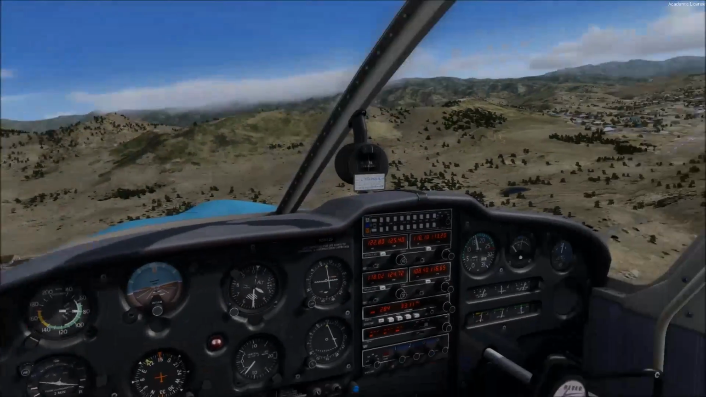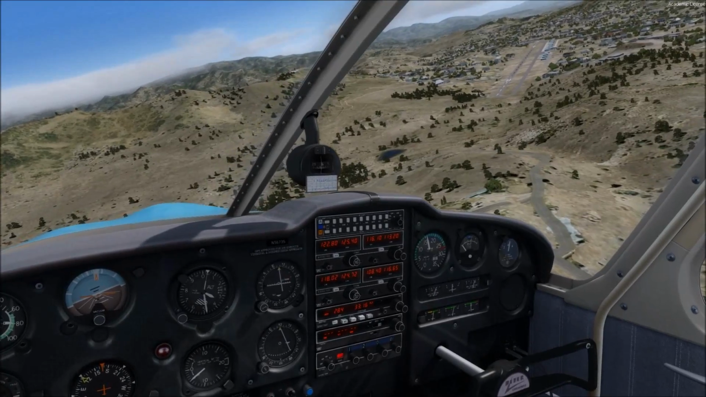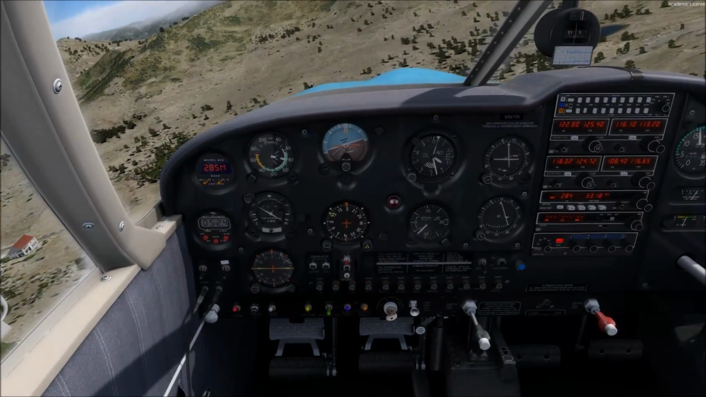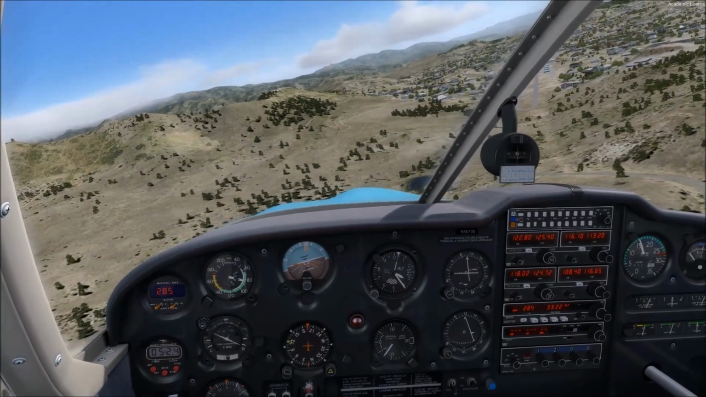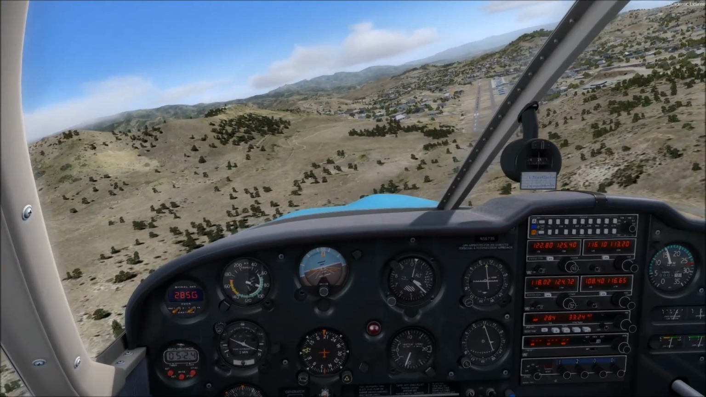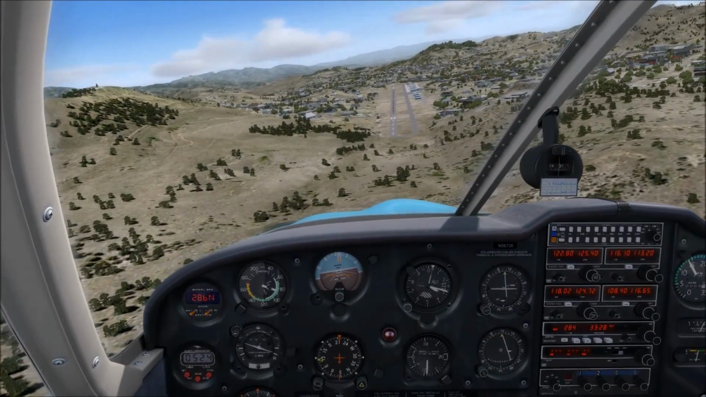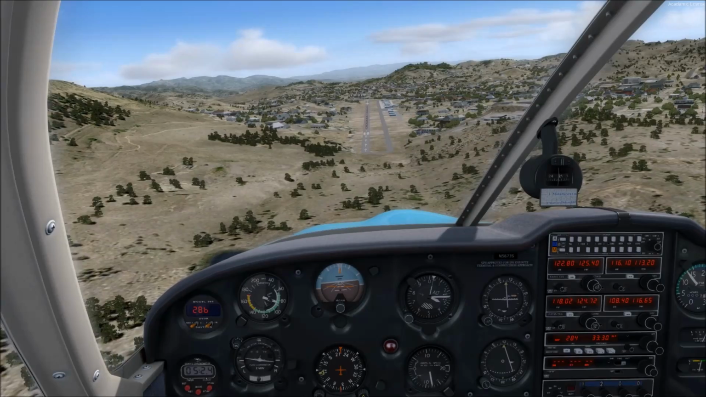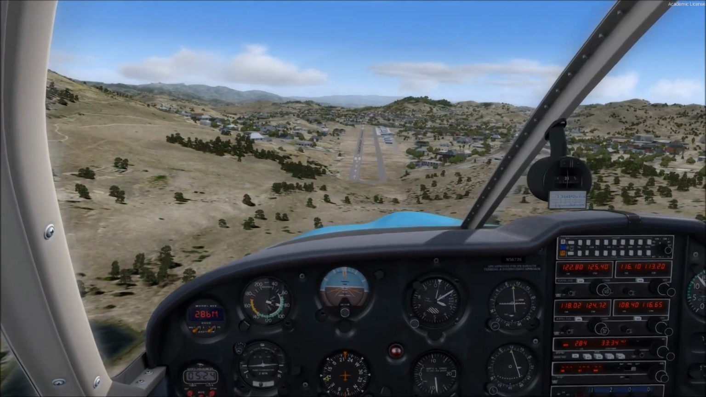Look left and right for traffic. Aguadouce traffic, Cherokee 73 Sierra, turning final, 22 Aguadouce. This is where you do another check for your gear. So now we're showing up a little bit high. Let's do full flaps. Remember, 2700 was the elevation. Okay, 80 miles an hour.